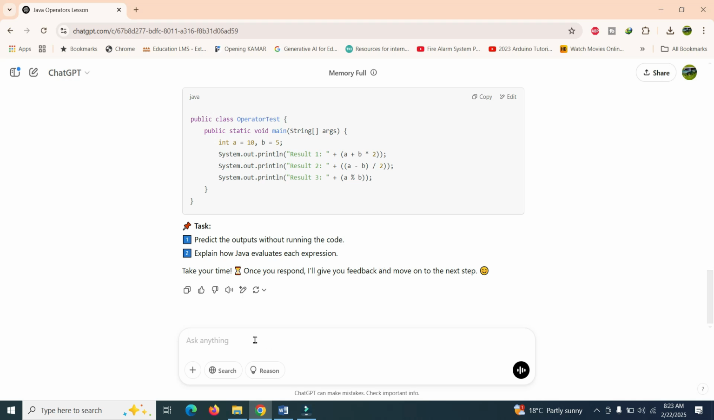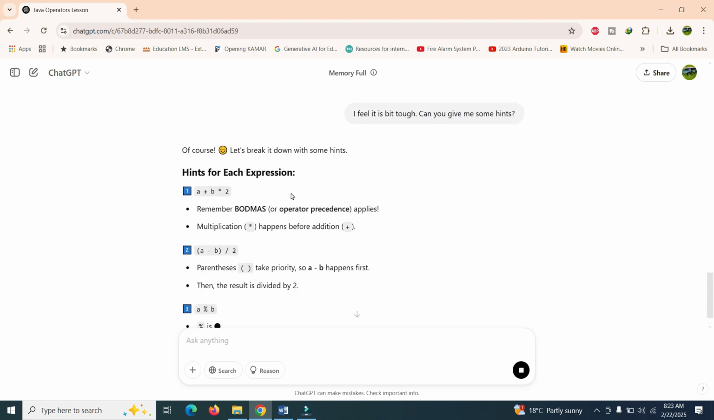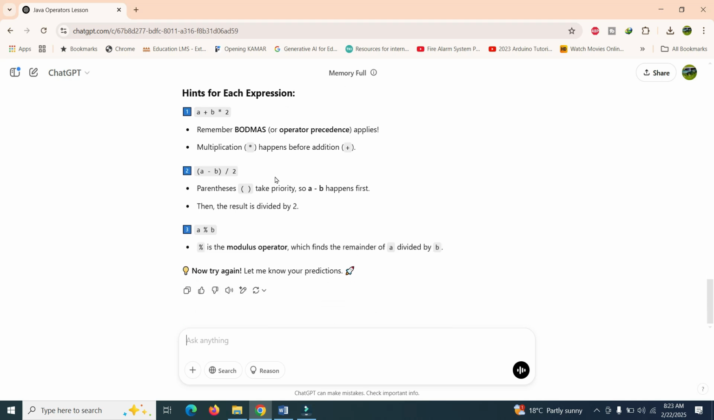So for example, if I ask, I feel it is a bit tough, can you give me some hints? Now see, it is giving hints for each expression. So we can use these hints and then try to answer this. This is how it will keep on asking them and keep on explaining to them. They just need to paste this prompt once and then follow the flow, and it will take time, 40 minutes. So yeah, this is another thing: it took almost 40 to 45 minutes for this 1 hour lesson.